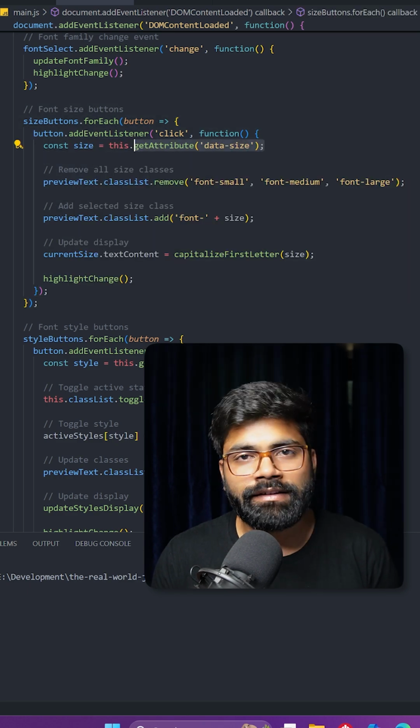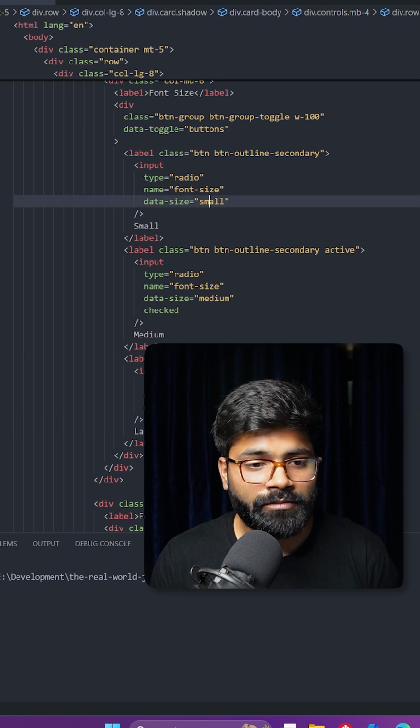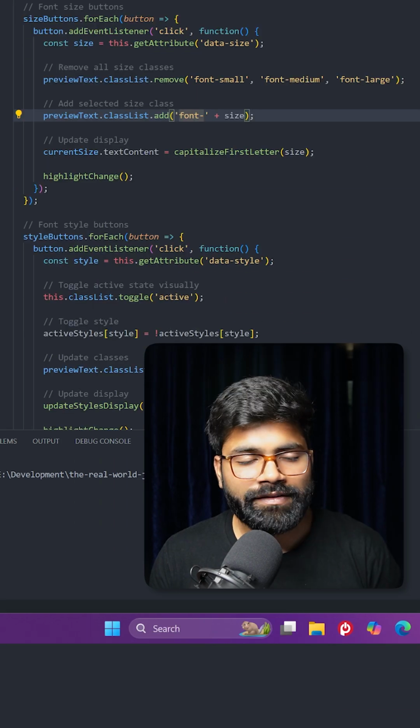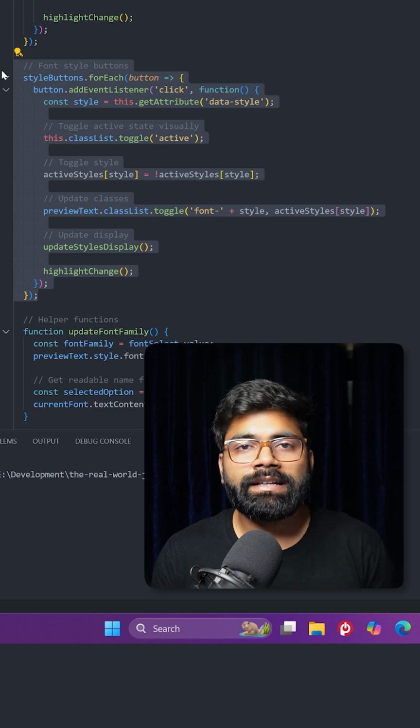is getting here this data size, and in our HTML file you can see that here. And data size can have three values, that is small, medium and large. So first it is removing all the classes and then applying the changes. And in the similar way, we are applying the styles as well.